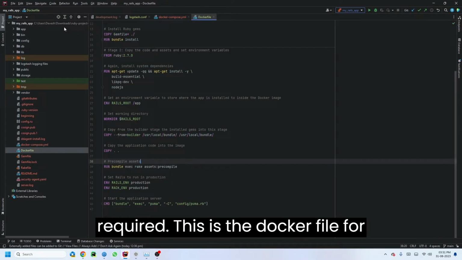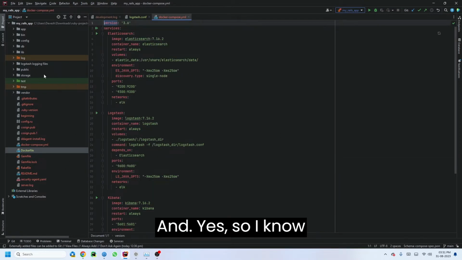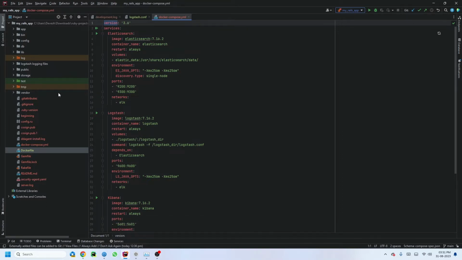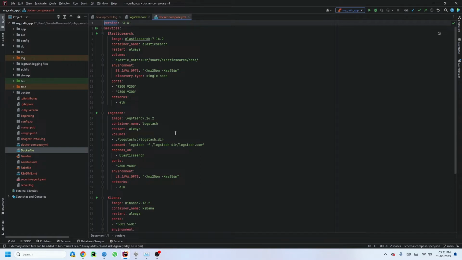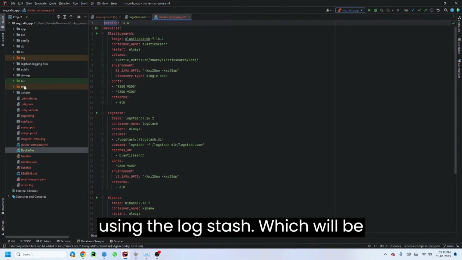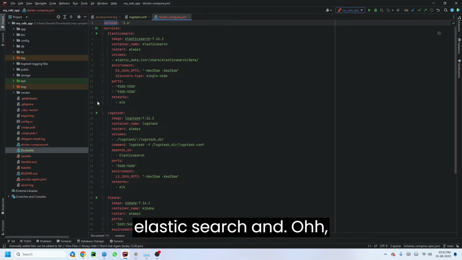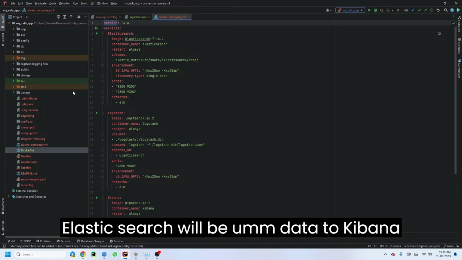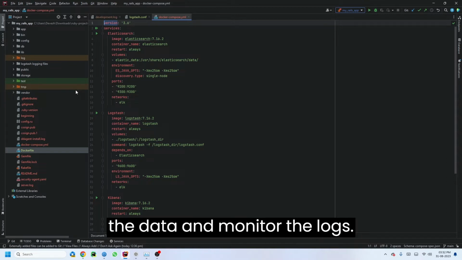This is the Docker file for this application, and just so you know, this Ruby on Rails application also uses Redis for caching, ELK stack for the logging management, and for monitoring it uses Datadog. So for the logging, I'm using Logstash, which will be sending the data to Elasticsearch, and Elasticsearch will be giving data to Kibana, and Kibana will be helping us visualize the data and monitor the logs.